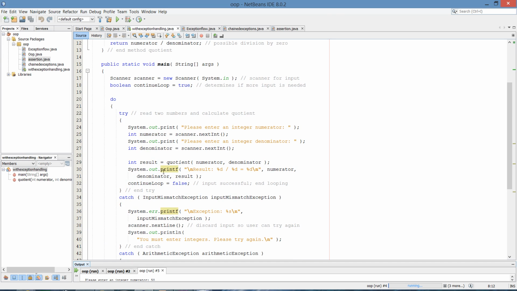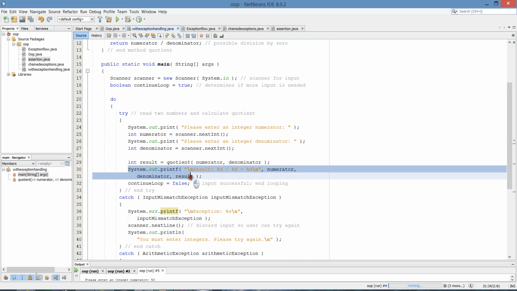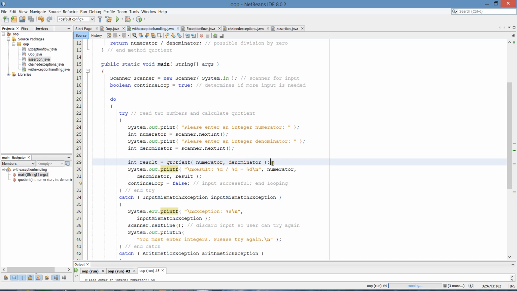But if you have divided it by 0, this program would stop here since an exception is thrown, which would be an arithmetic exception, and the rest of these statements will not execute. This is called the termination model of exception handling. The rest of the try block would not execute, and the program will just stop here.